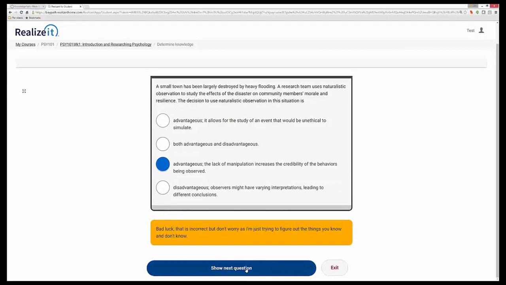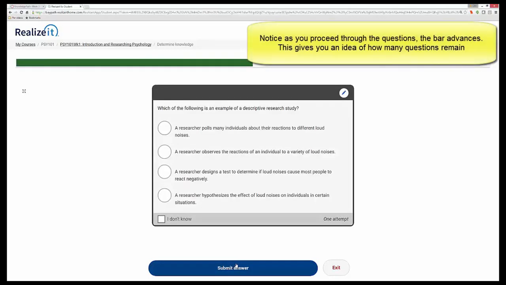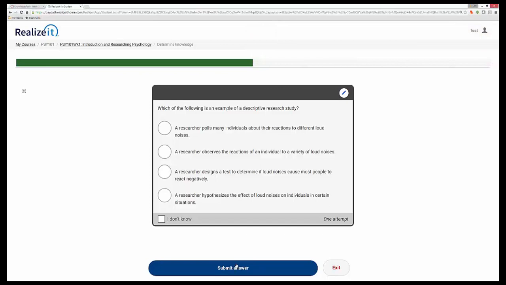Okay, so I didn't actually get it right. That's fine. Let's see what the next question is. Let's say I truly do not know. Well, I'm going to click that and then submit the answer, and it gives me the next question again. So you go through these questions, submitting your answers, selecting it, and then it's going to give you a basis of your upcoming knowledge path. Let me show you that.